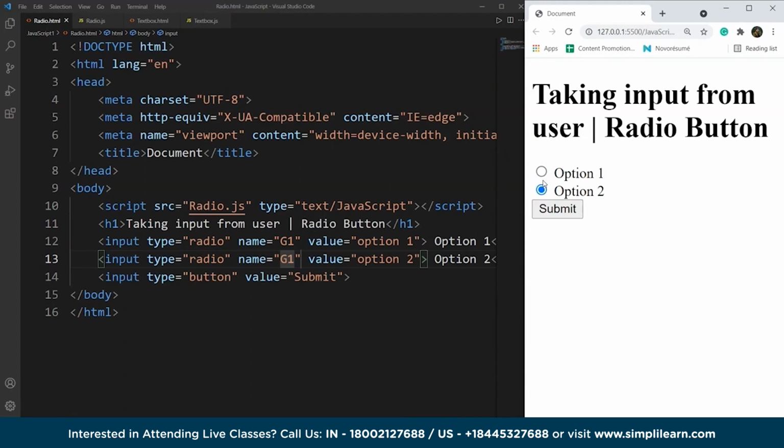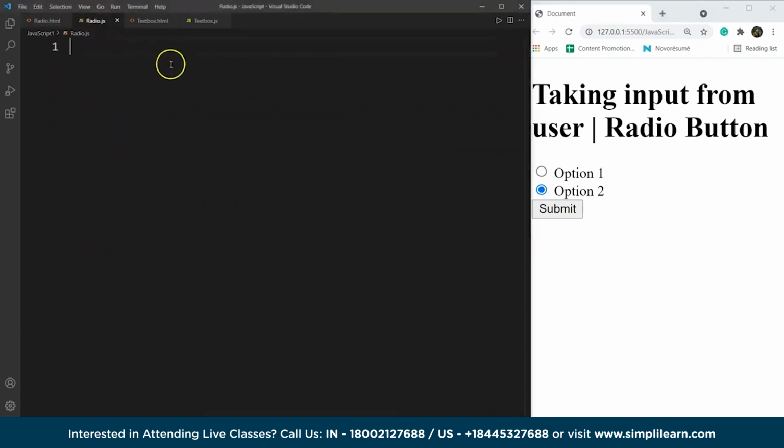Now the next thing we are going to do is we'll move to a JavaScript file and we'll create a function there. So we'll move to a JavaScript file. So here's our JavaScript file and we'll create a function here. So let's do it first. So we'll write here function. Let's say the function name is fun1. Fine. And then we have the body of this function.